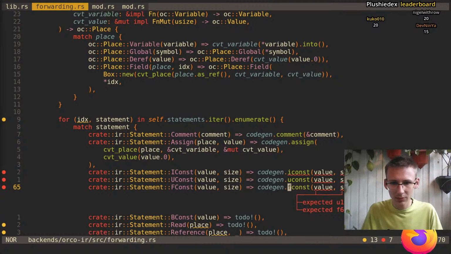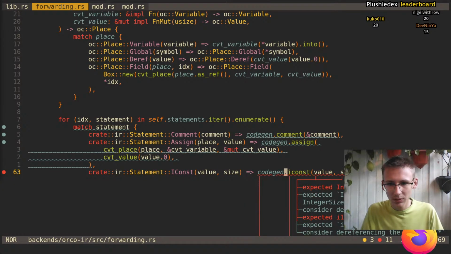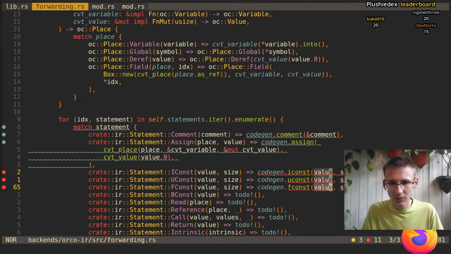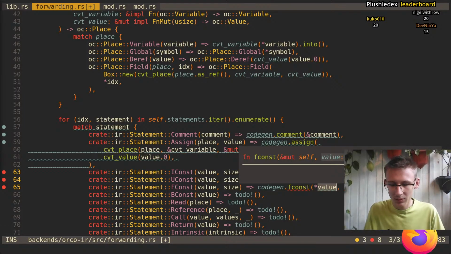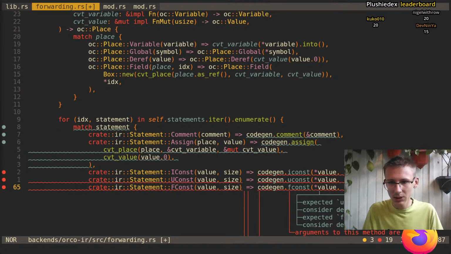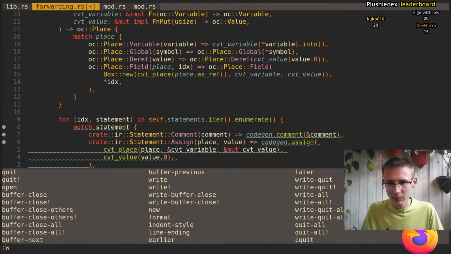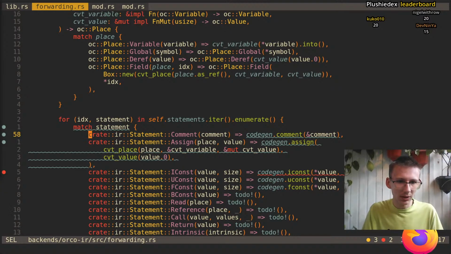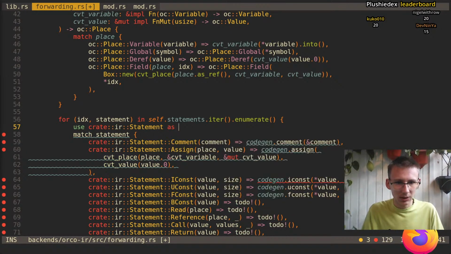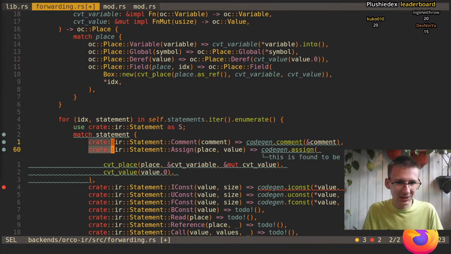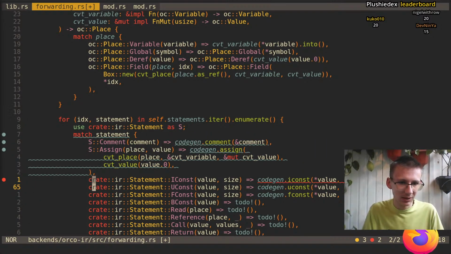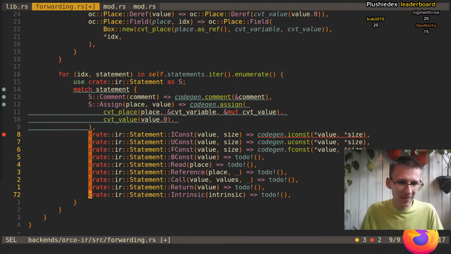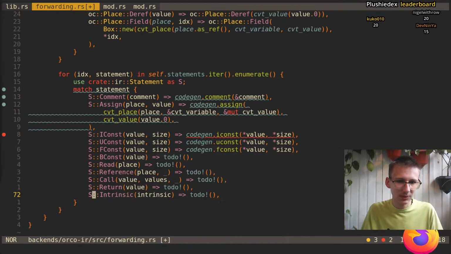Value size. And also I should probably import that as a single letter, so that's at least a little smaller, a little shorter.